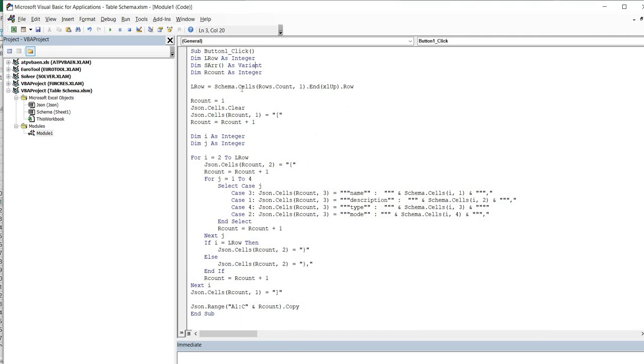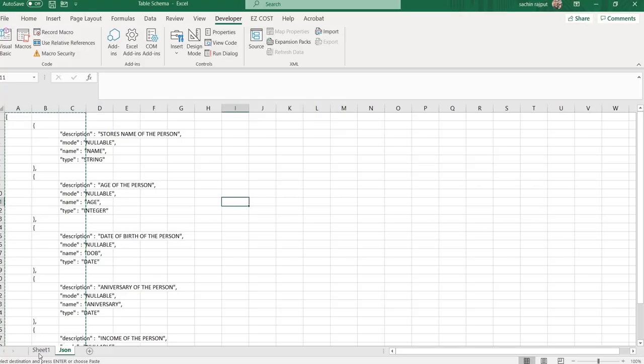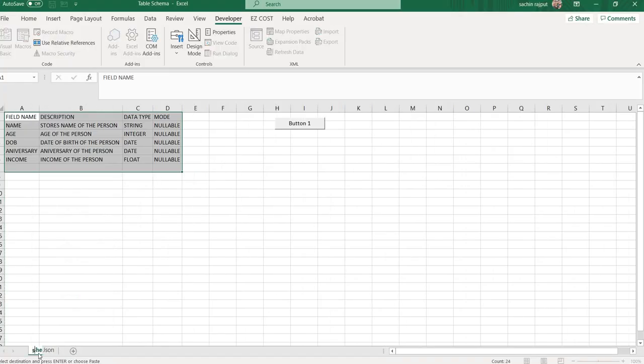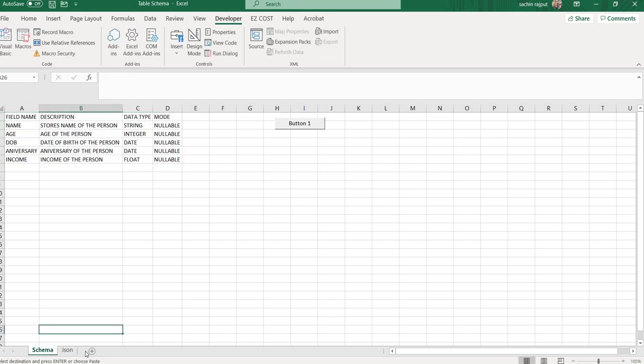Before that code, in that Excel file, I just renamed the sheets. So you see the sheet 1 is basically Schema is the name of the sheet, and JSON is the name of the other sheet. What I have done, I have found the last row. I calculated the last row of my schema. Schema is this one basically. Let me just rename it so that you can easily understand that. Schema is the name of the sheet.